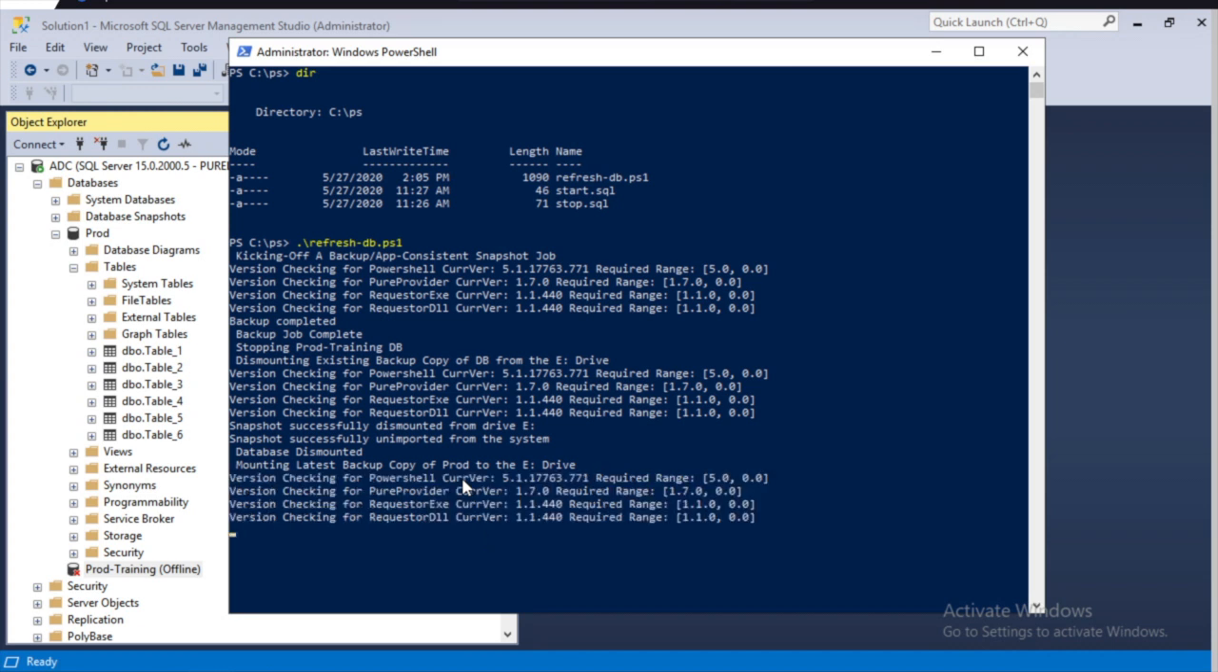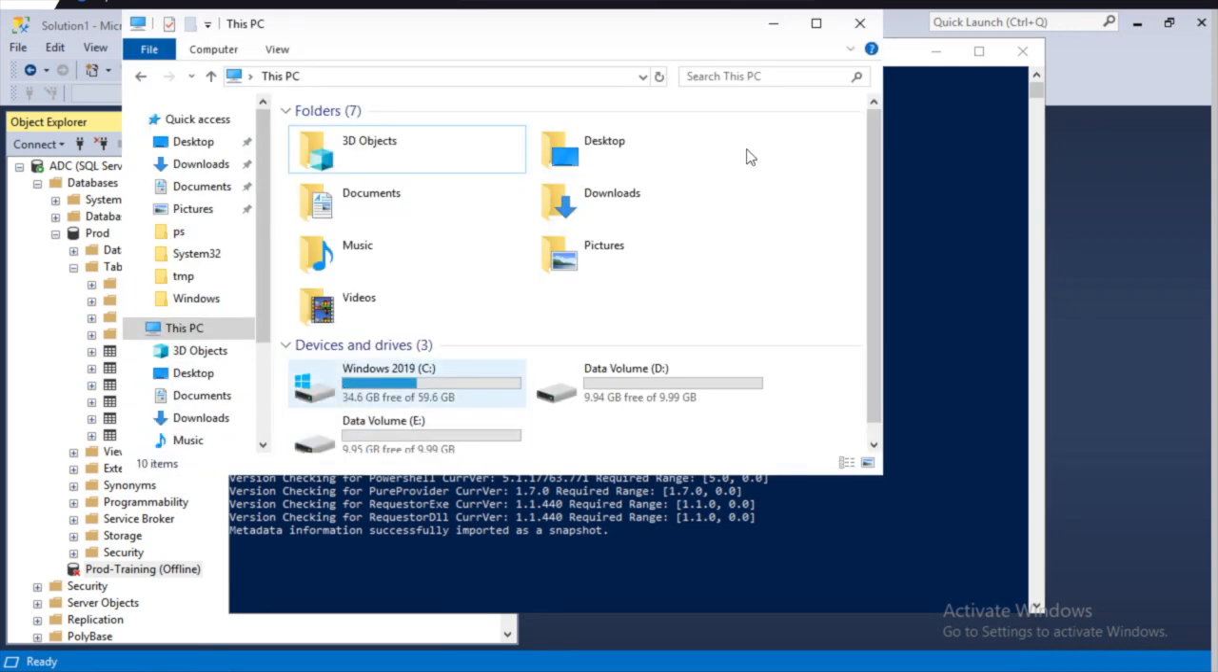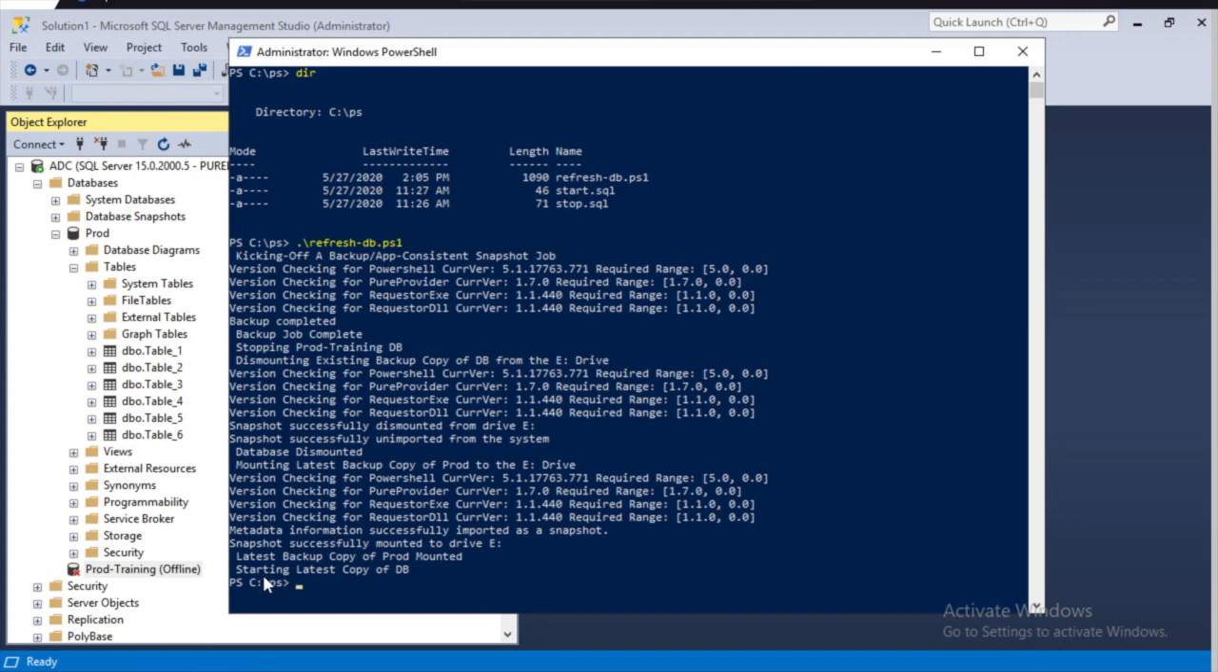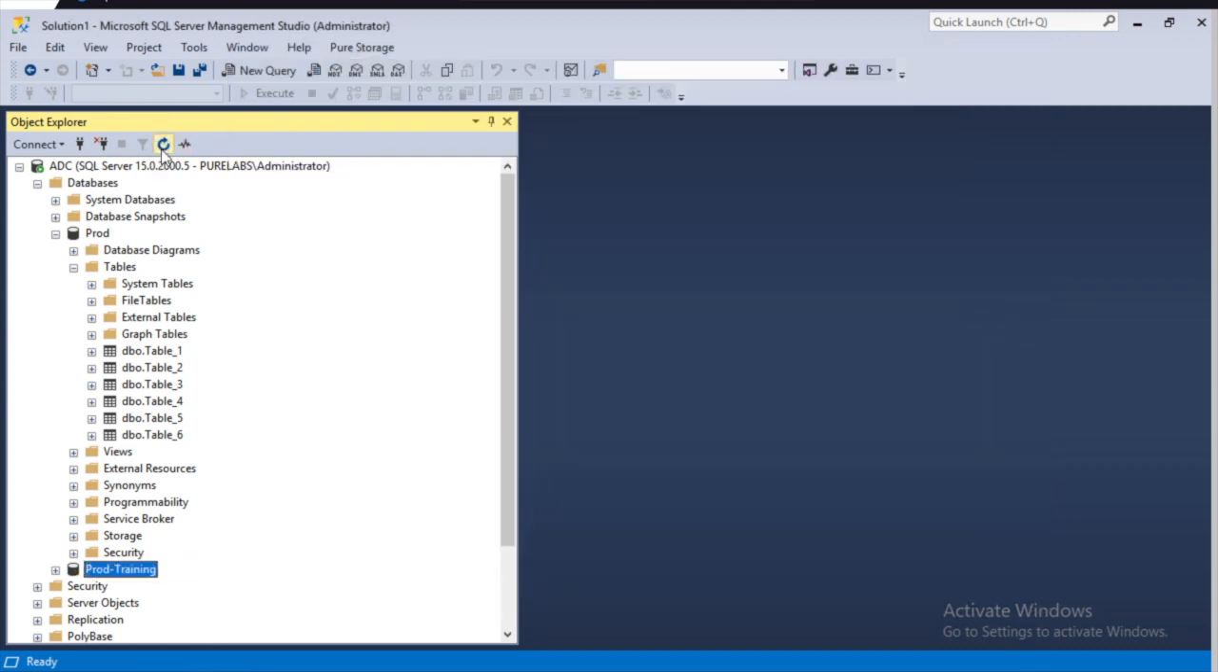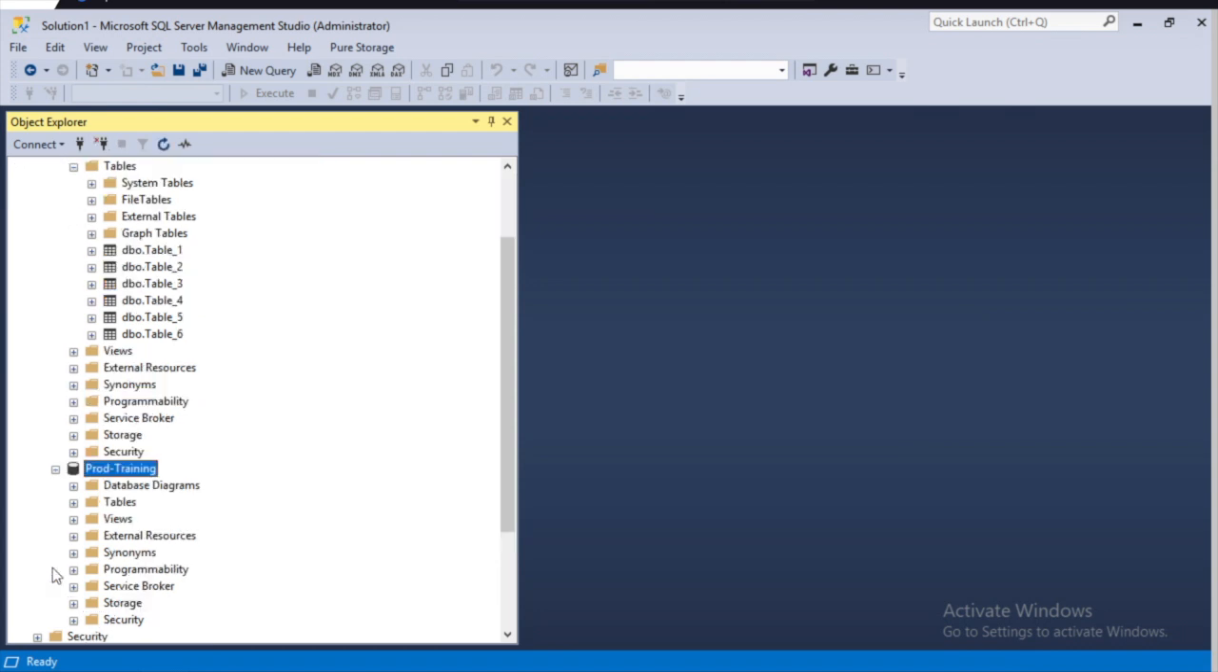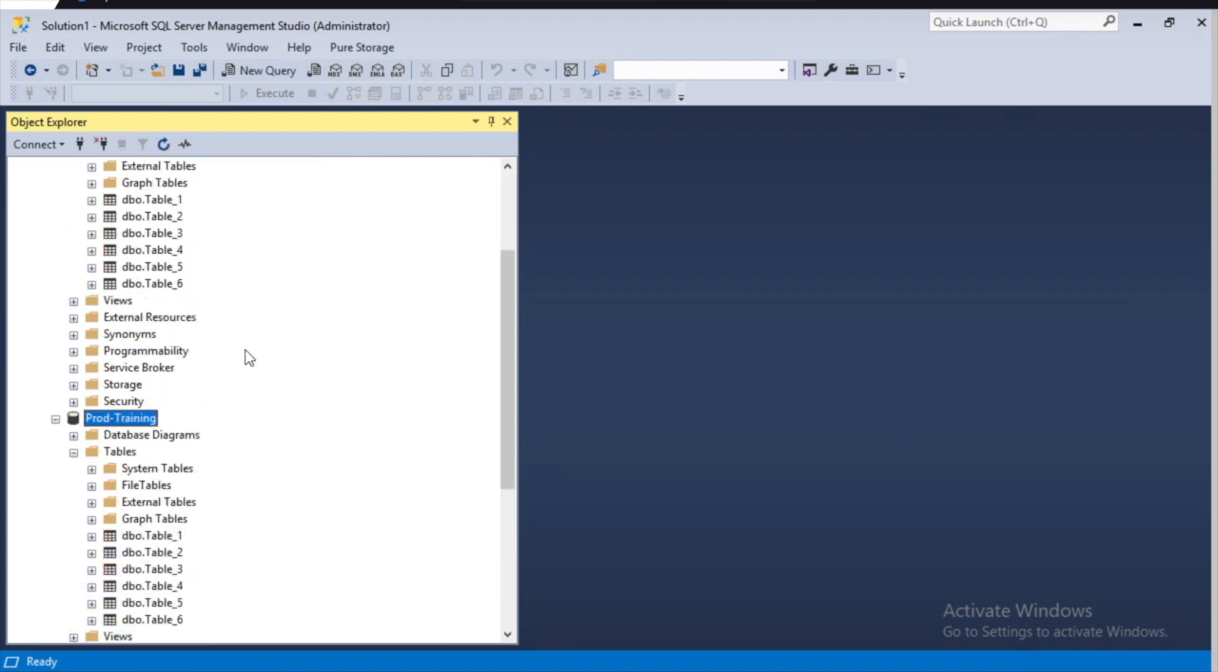It mounted the latest one. It's just about got it all finished. And then once it's mounted, then it's actually going to start the database. And we should see table 6 in there. So we should see, there's the E drive just popped up. And it started the latest copy of the database. So if I come over here and do a refresh, there's prod training up and running. I expand on the tables and I can see table 6.